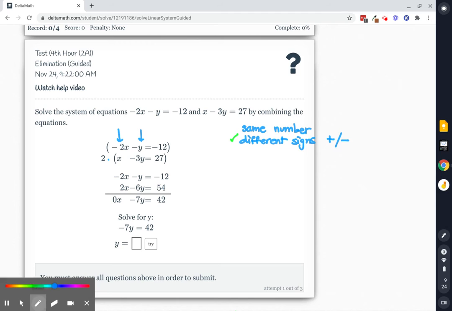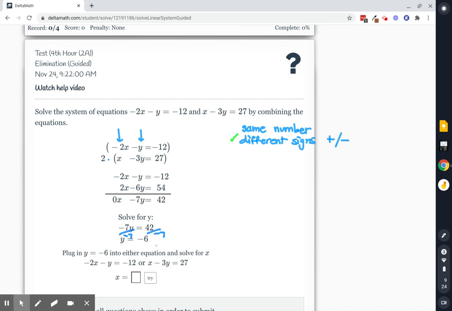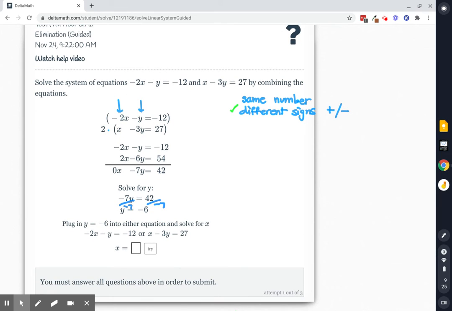So now we've done the multiplying, we've done the adding. Now we need to do our solving, right? Solve for the first variable. And we'll get negative 6. And then it says the final step is to substitute and find the other option. So I can put negative 6 into the y spot.